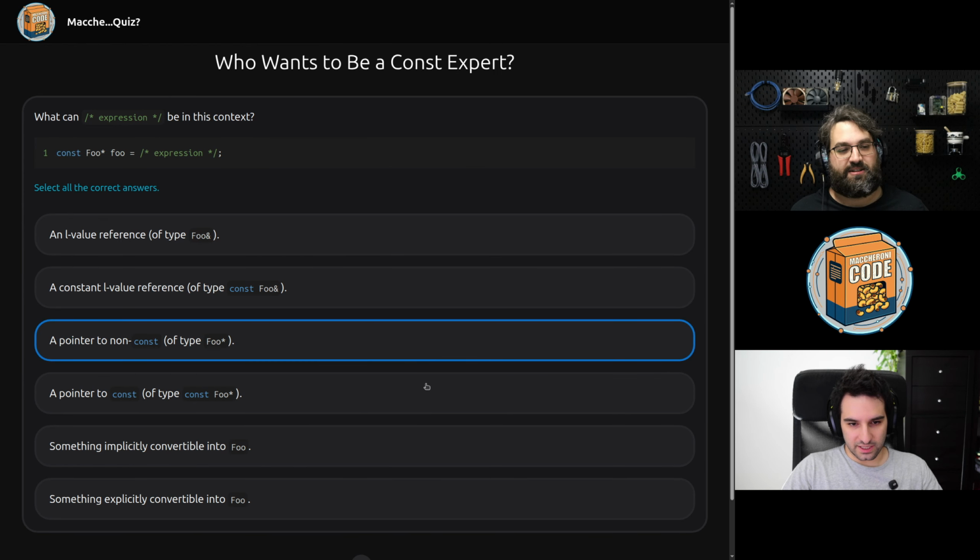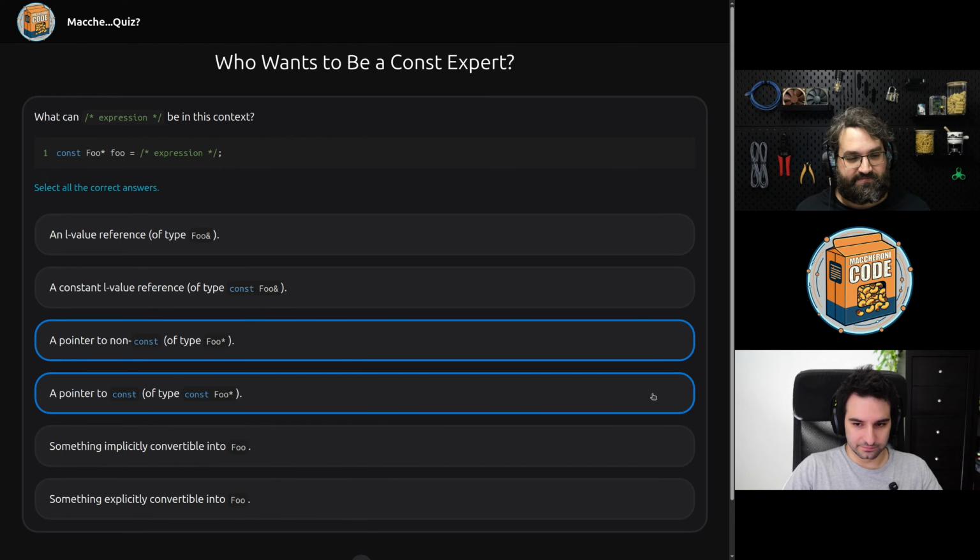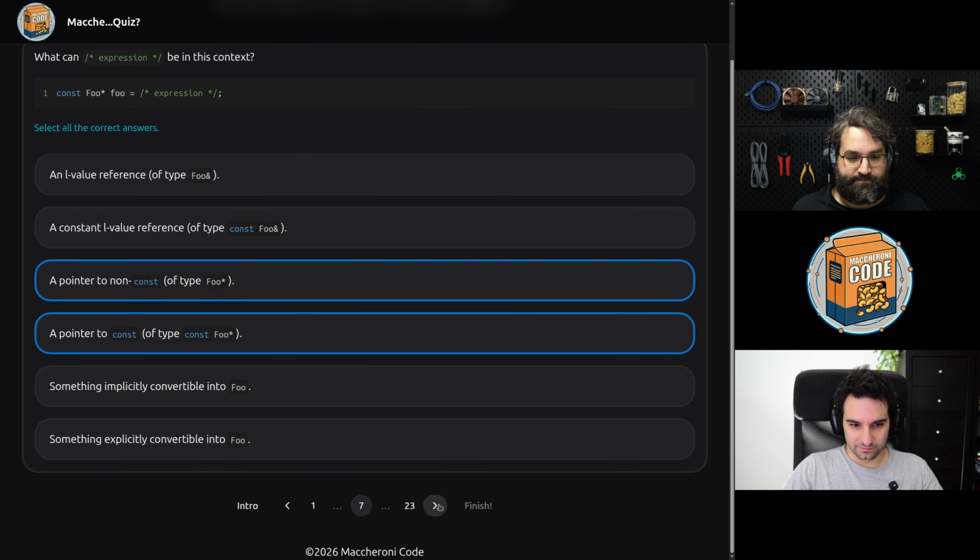So, similarly, what can be assigned here? It's just these two. You cannot convert automatically other stuff. You can just get pointers. In this specific case, this is a pointer to a const, so it can either be a pointer to a const or to a non-const. And for all the others, there is no implicit conversion there.